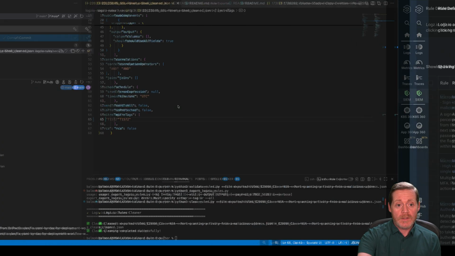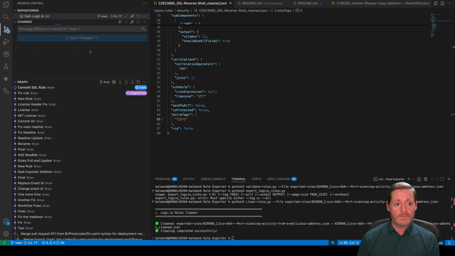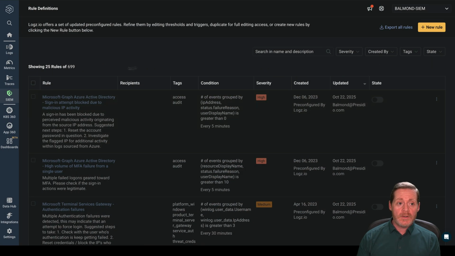So I'm going to go ahead and commit this. So we'll commit this SSL rule. We'll add this to it. We'll do commit and we'll do sync changes. And what this does is it runs an action in GitHub. And in a minute or two, we should be able to do a refresh here and we should have a rule. I'll be sharing this code with the workflow after the video. If you use logs.io, you will have a detection as code pipeline.